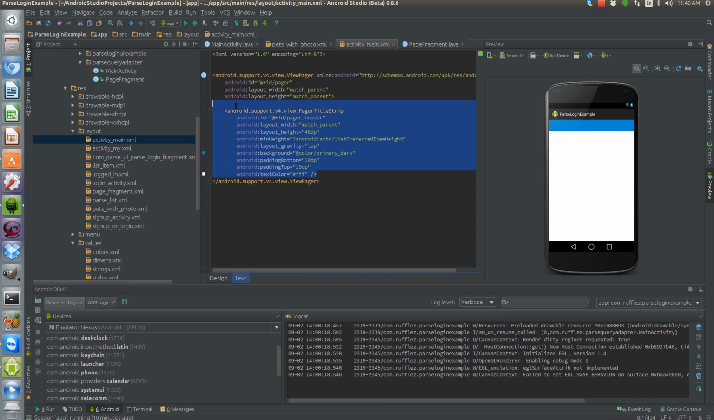So this is the code to set up the ViewPager and the PagerTitleStrip. Now, the cool thing about the PagerTitleStrip is we're done.